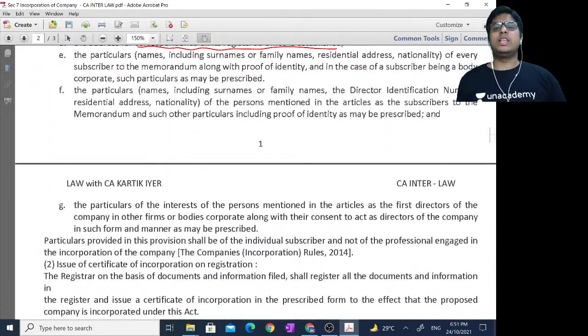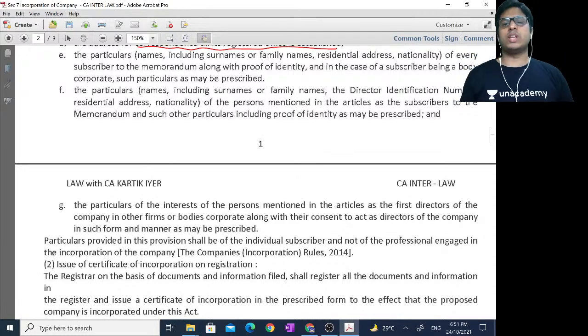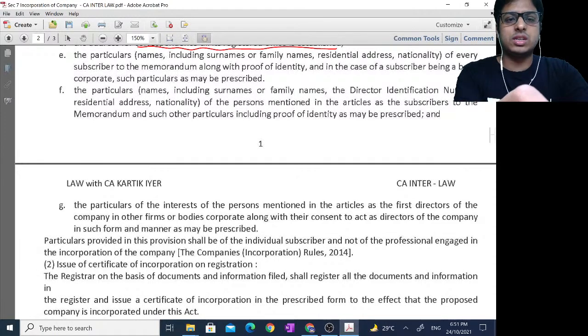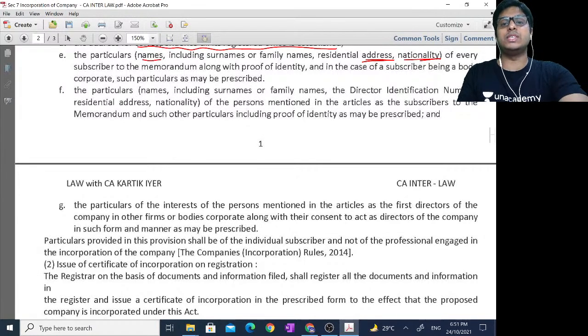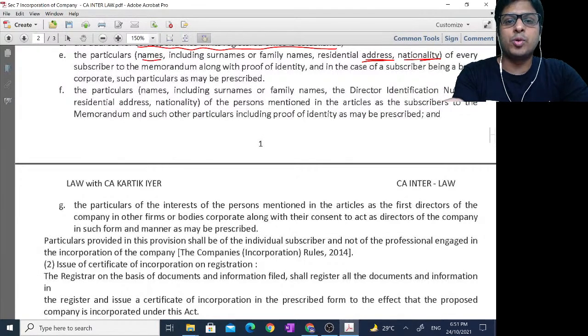Now, they are saying that people who are the subscribers to the MOA should give some details. What details do we need? We need the particulars, such as the names, including surnames or family names, address, that is the residential address, nationality of every subscriber to the memorandum. Subscriber to the memorandum is ABC in our example, along with a proof of identity.